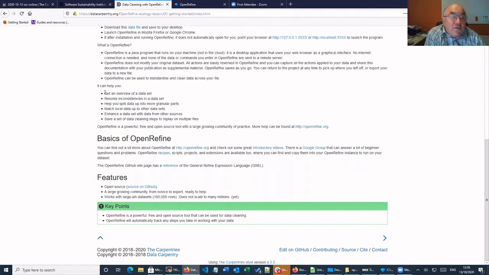It can help you get an overview of a data set, in very similar ways to what we could do in Excel, I suppose. It resolves inconsistencies. Now, this is where we're getting down to its speciality. It will bring together the inconsistencies and allow you to do something about them. It allows you to split the data up into more granular parts. That's just another way of saying you can filter the data and see parts of your data set and put the rest of it into the background. That's particularly useful if you're using a very large data set, where it's just impractical to see 50,000 or 60,000 records at a time.